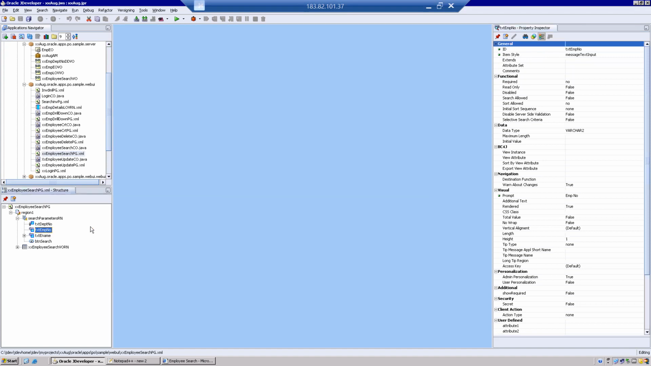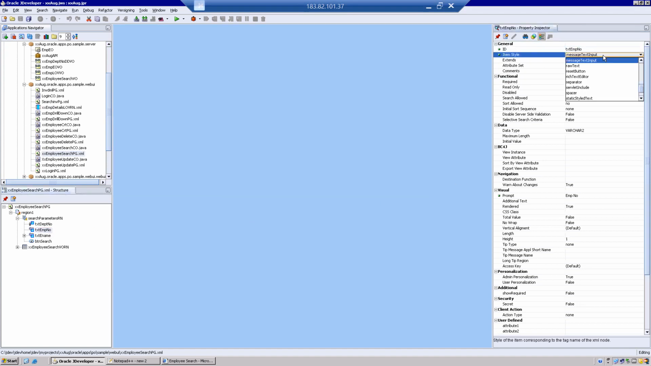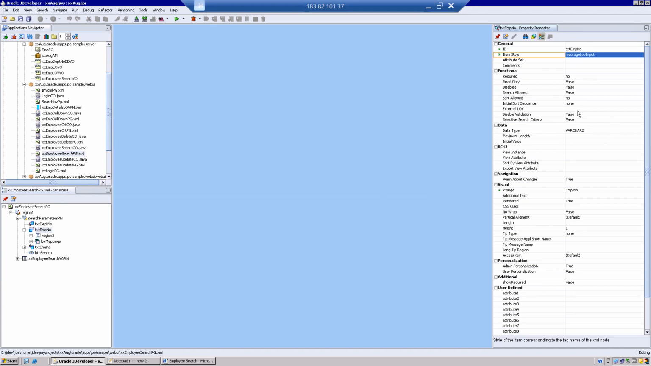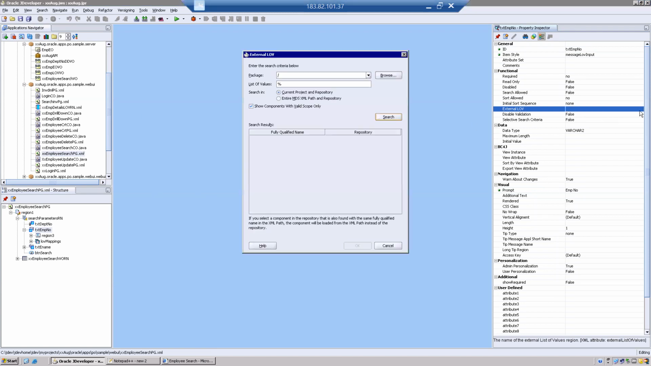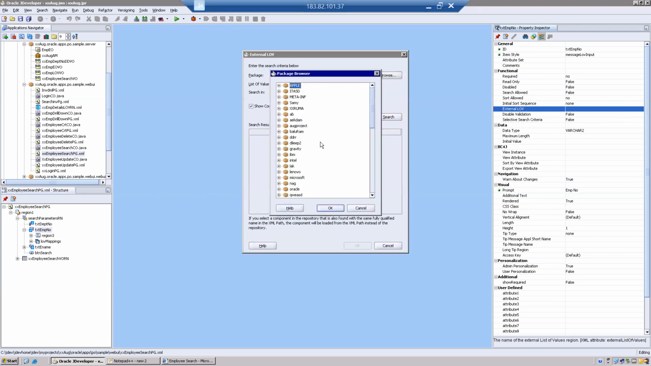So for employee number, if you want to attach that one, instead of message text input, you have to select message LOV input. Once you select the message LOV input, it will ask for the external LOV. Here you have to link the region. You have created this XXEMP details LOVRN, correct? That thing you have to link here. How to give? Browse here. You have to select our project.